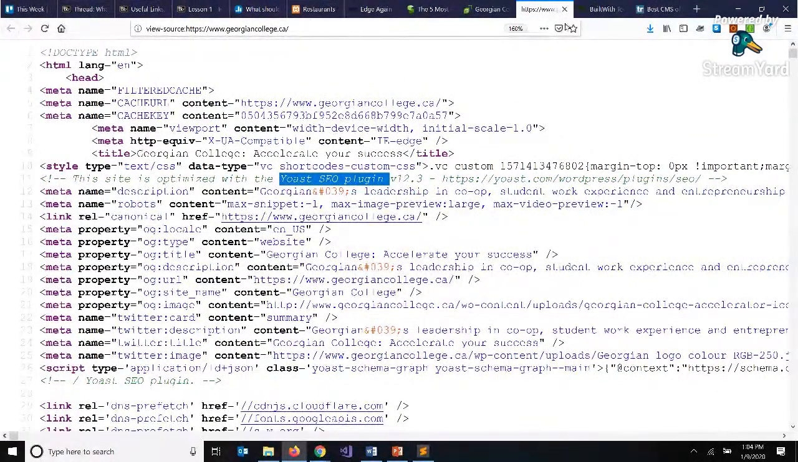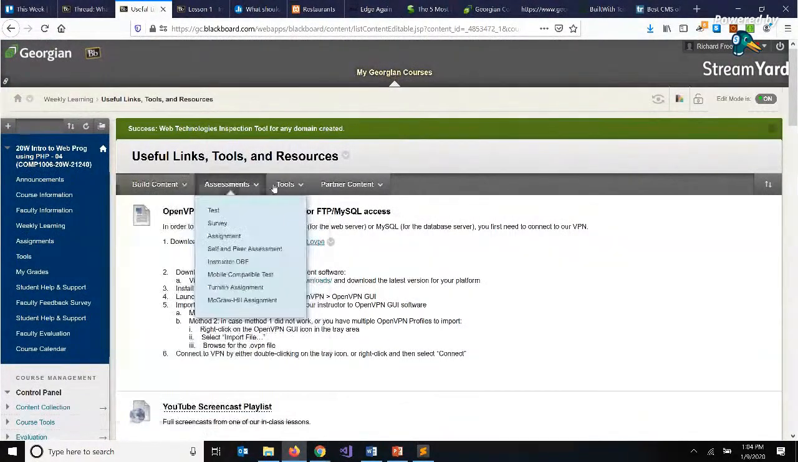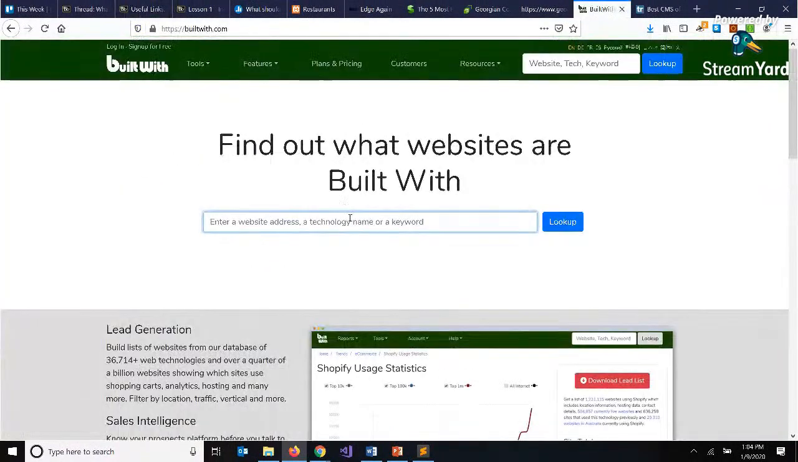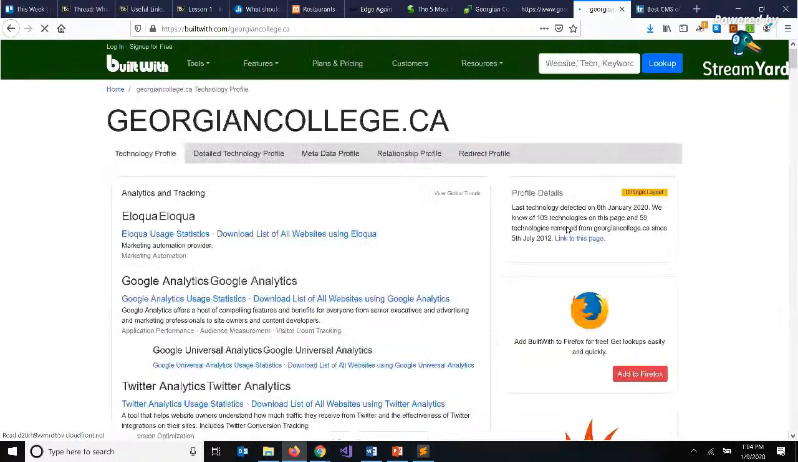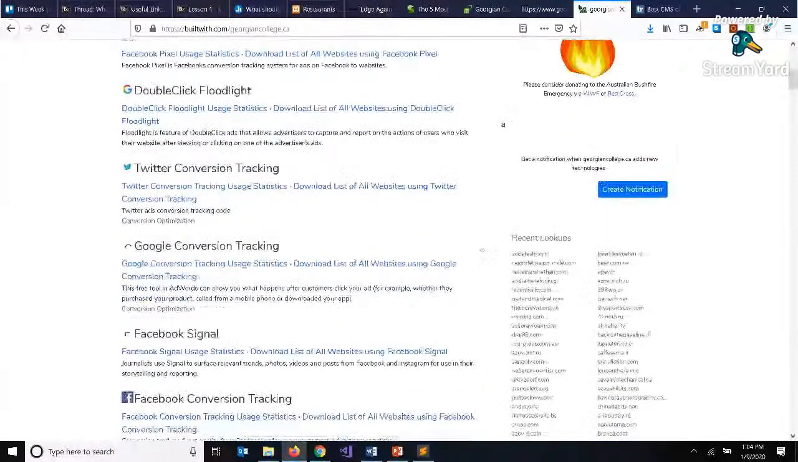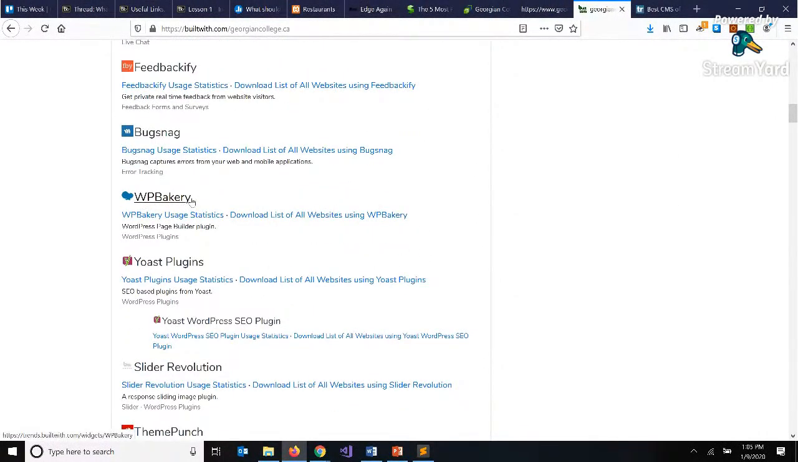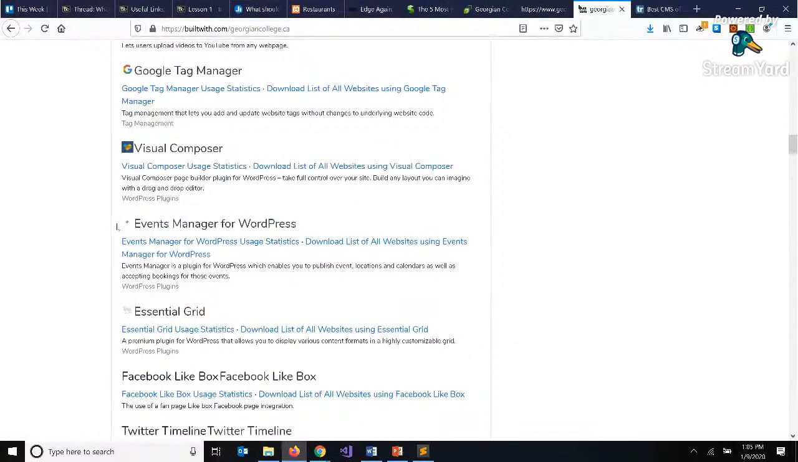There's one other useful tool. I've actually put a link to it in Blackboard. I meant to put it up. It's now in useful links and resources. That's this. Web Technologies Inspection Tool. This is cool. You can put in any domain, and this tool will tell you all of the technologies that website is using. And sure enough, anything that starts with WP is WordPress. So these are all the WordPress plugins. So we know it's WordPress.